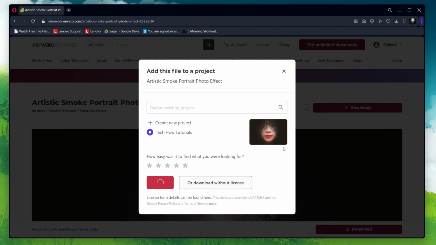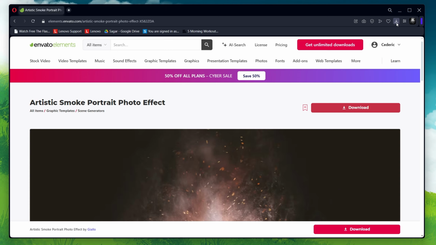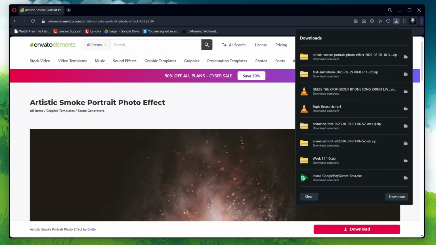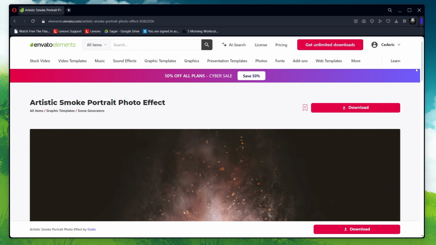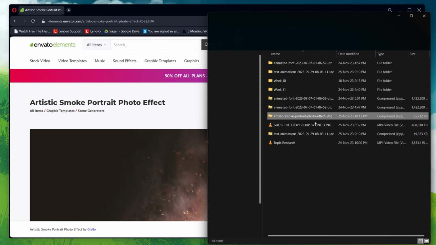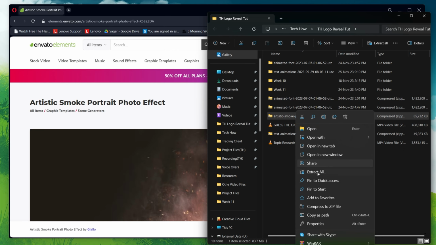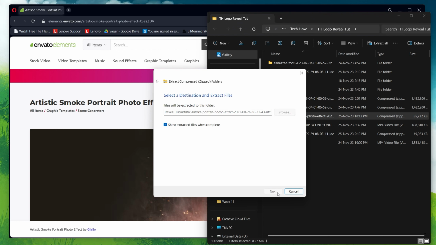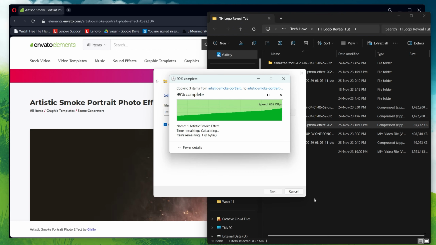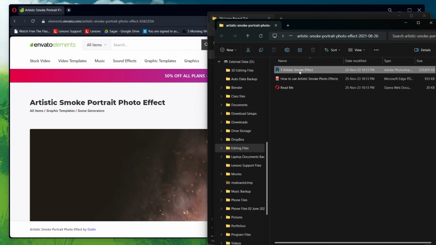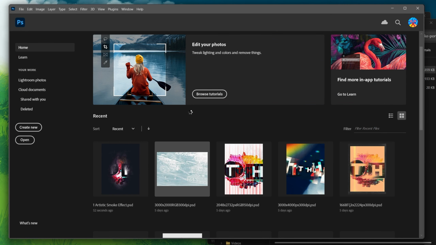Once downloaded, you'll find the file in your Downloads folder, usually compressed. On a Windows PC, right-click the zip file and choose to extract it in your Downloads folder. The process is similar on your Mac. After extracting the file, a new folder will open up containing the template file. Open the Photoshop file from the folder you've just extracted. The loading time for the project might vary depending on your computer's performance.